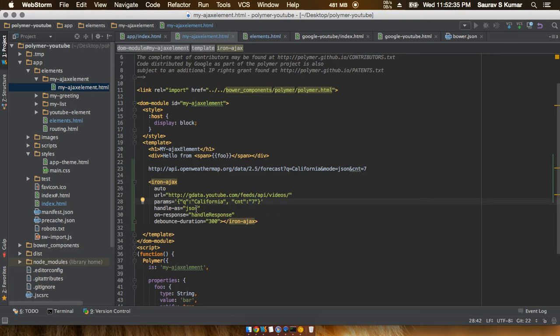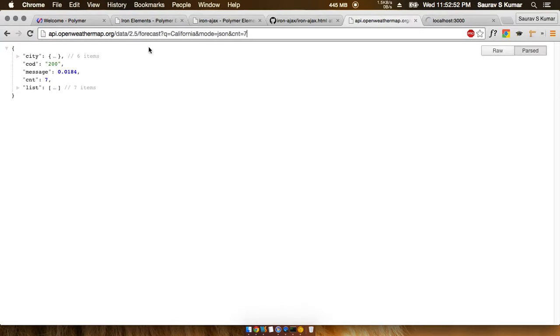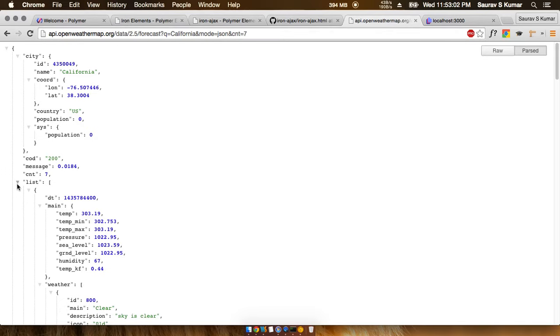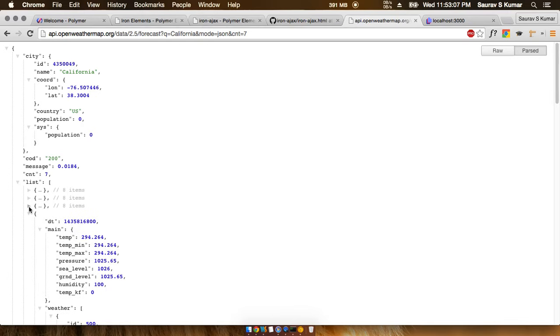Okay, and the next thing is handle-as JSON. Basically this tells the iron-ajax element to handle the data, that is the response, in the form of a JSON object, because the data being returned from this location is actually in JSON. And by the way, this location is from the Open Weather Map API, which is a great place for getting weather data and a very good start for our Polymer tutorial also.